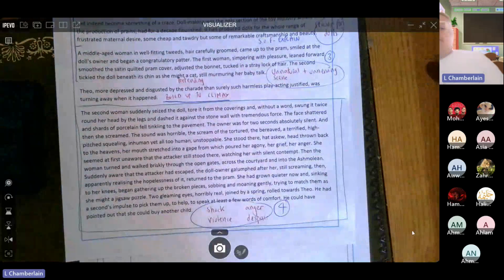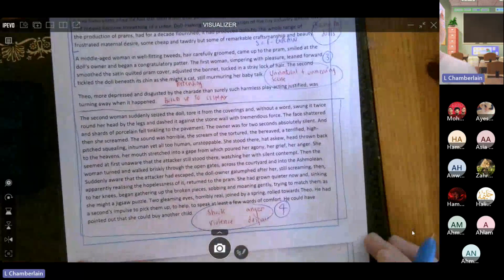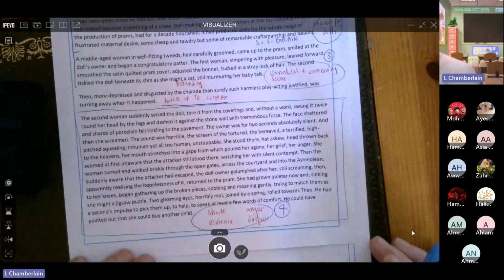The second woman suddenly seized the doll and tore it from the coverings, and without a word swung it twice round her head by the legs and dashed it against the stone wall with tremendous force. The face shattered and shards of porcelain fell tinkling to the pavement. The owner was, for 2 seconds, absolutely silent. And then she screamed. The sound was horrible. The scream of the tortured, the bereaved, a high, terrified, pitching, squealing, inhuman, yet all too human, unstoppable. She stood there, hat askew, head thrown back to the heavens, her mouth stretched into a gape from which poured her agony, her grief, her anger.